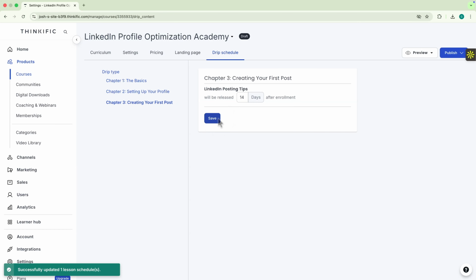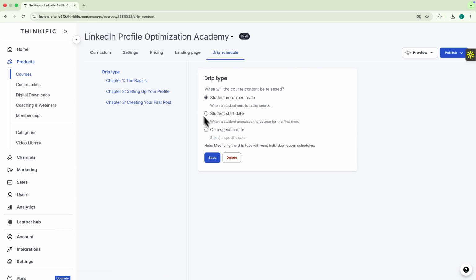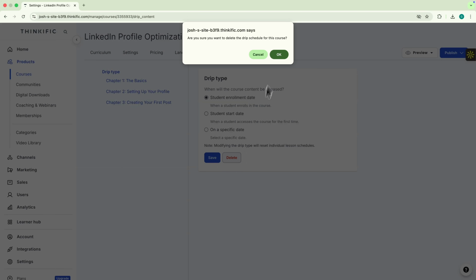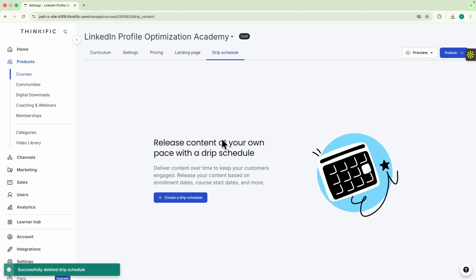This paces the learning journey. Click on each chapter and set when its lessons should become available. Click Save when done. If you want all content available immediately instead, click on Delete in your drip schedule. For most beginner courses, I recommend making everything available at once so students can move at their own pace.